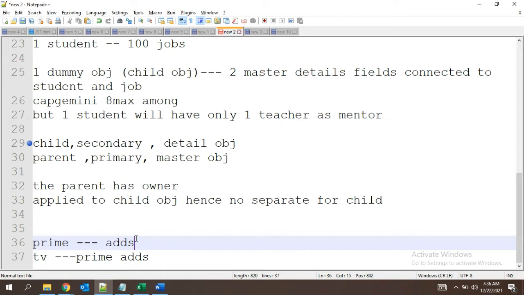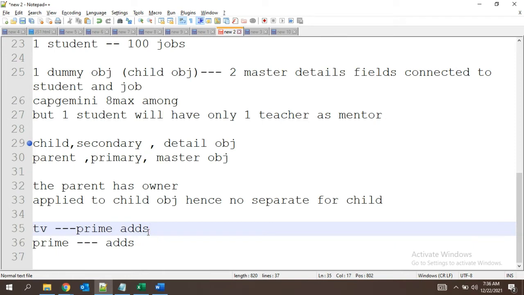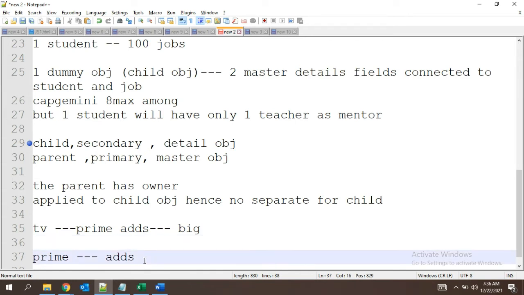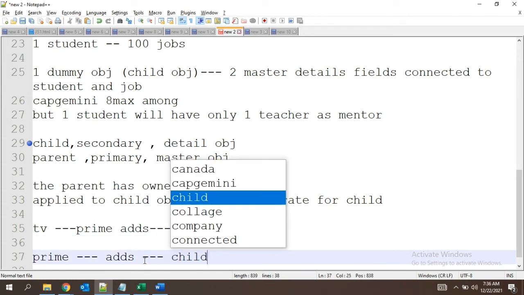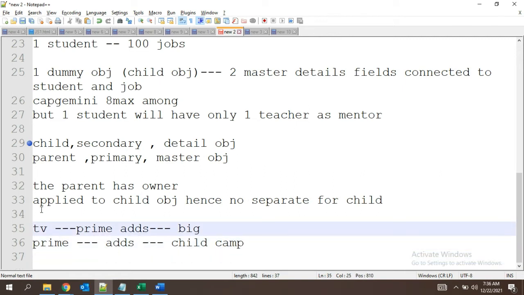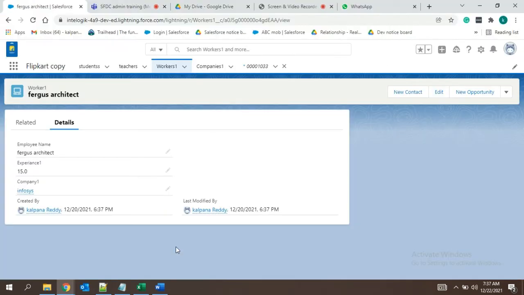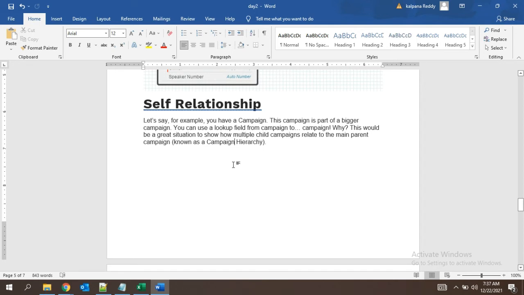There are some scenarios where this should be a bigger campaign, and inside that you want this to be a child campaign. So both are records of the same object, but you want a relationship between these two campaigns. At that time you have to go for the self relationship. You will use the same object and connect the records within it. So this is how it is.